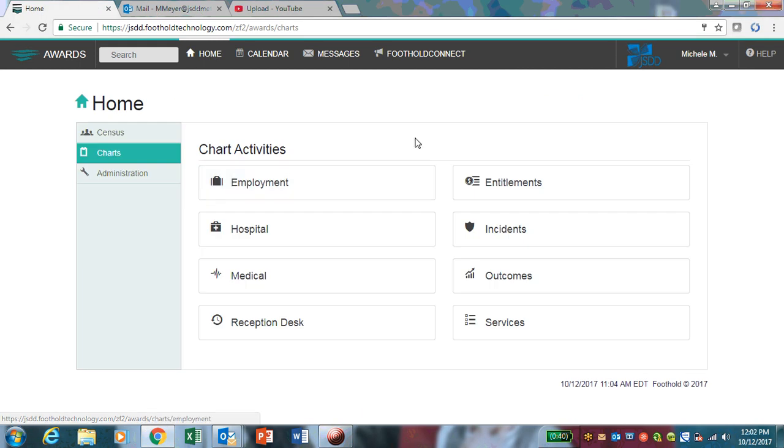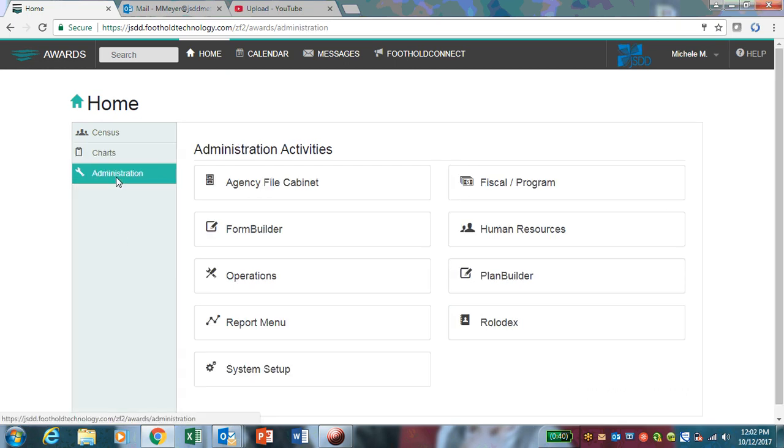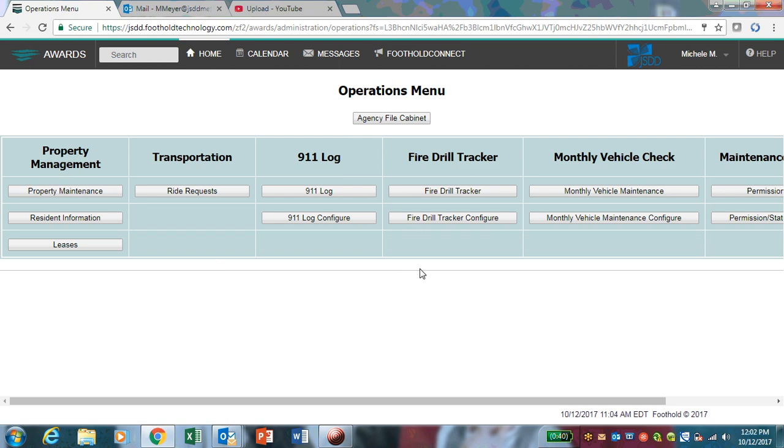Okay, we're going to be doing a fire drill for our Way Center alternative learning programs. So what we're going to do is you're going to find your operations module. You're going to hit fire drill tracker. You'll note that there's a couple buttons here.